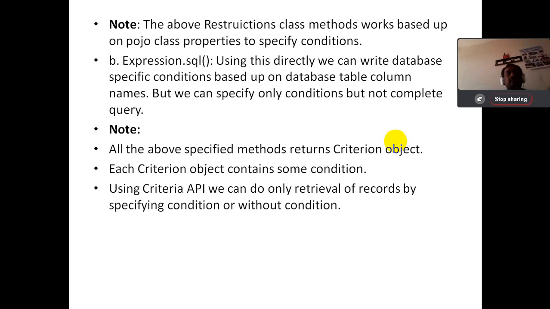We also have a method called Expression.sql. Using this, we can directly write database specific conditions. If I know SQL, okay; if I don't know SQL, also okay. If I know SQL, the criteria API gives support for me too. Using this method, we can write database column names. We can specify only conditions but not a complete query: the condition part after where, database specific, we can write using Expression.sql. Note that this is database specific SQL.